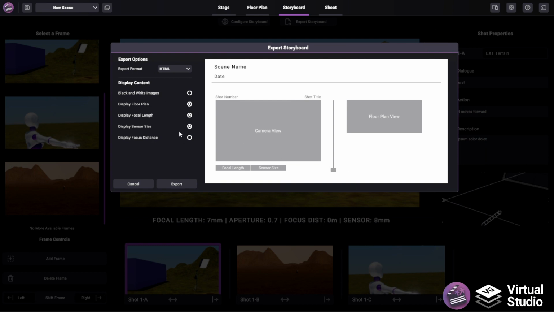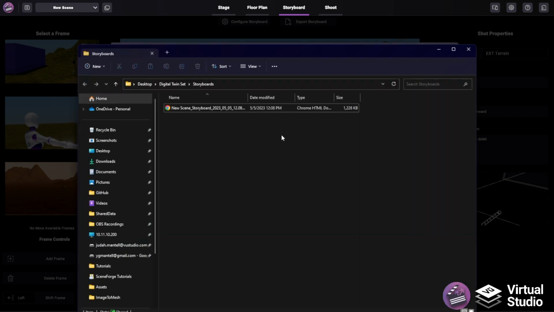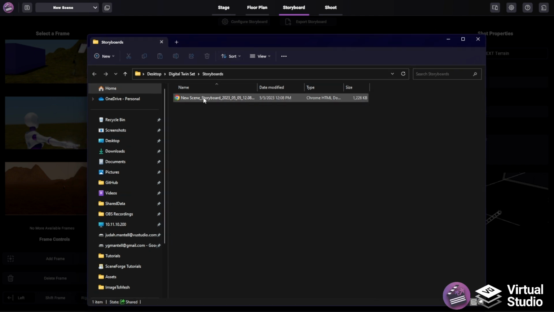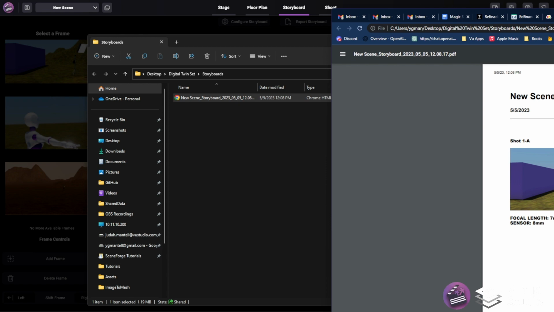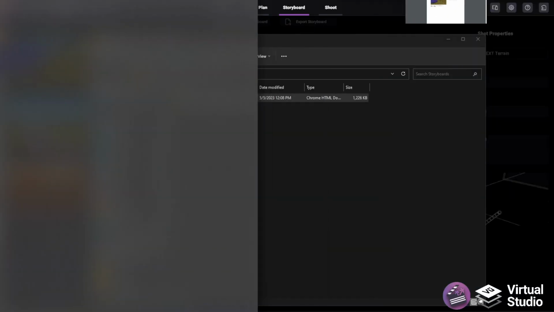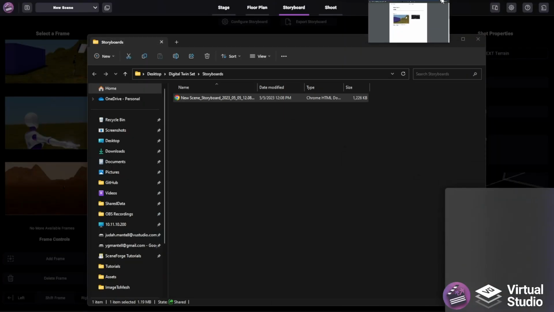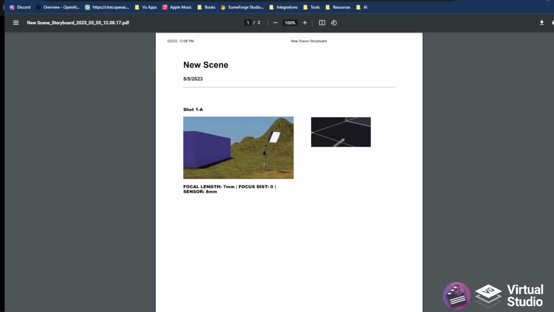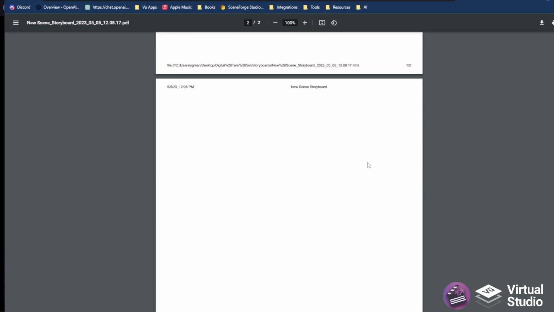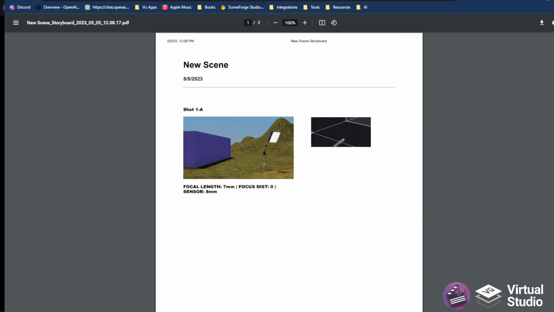I can choose various options about what to display. And when I'm ready, I can export as HTML, PDF, shot list, or line sheet. Now I'm going to click PDF for now and click Export. This may take a second depending on your content, but once it's complete, in your Storyboards folder inside your project, you'll see we'll get a nice, there we go, a nice storyboard as a PDF document with our frames.